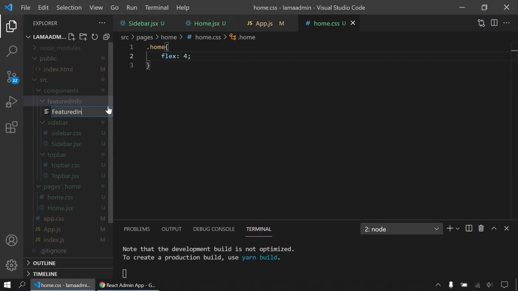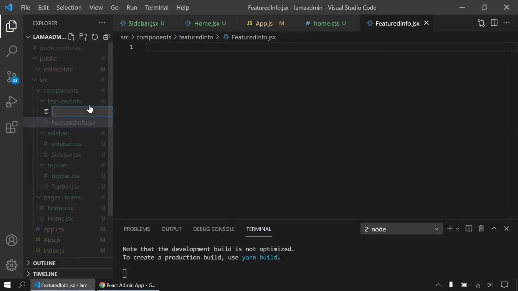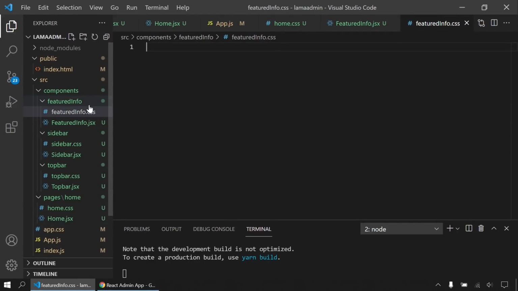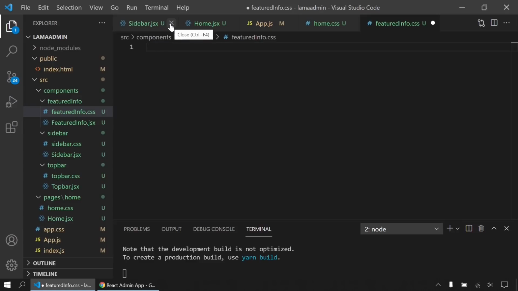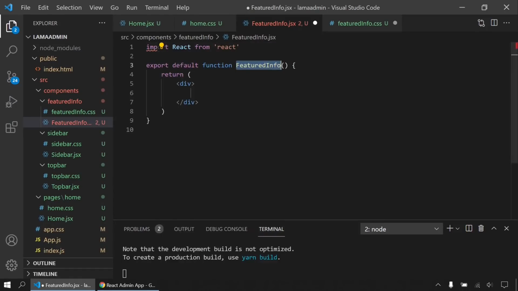Info.jsx, info, and CSS. So I can close this sidebar, app.js, and I will open this and create my function and my CSS file, featured info.css, and class name will be featured.